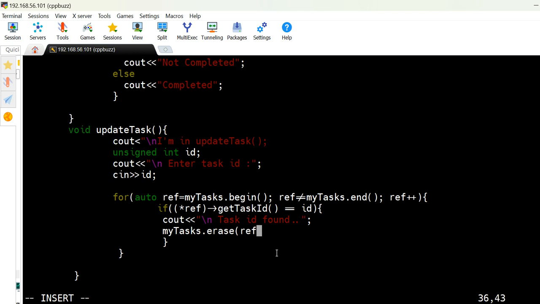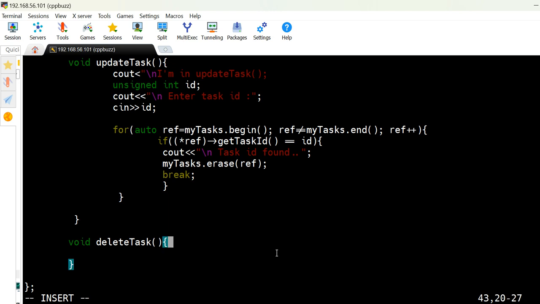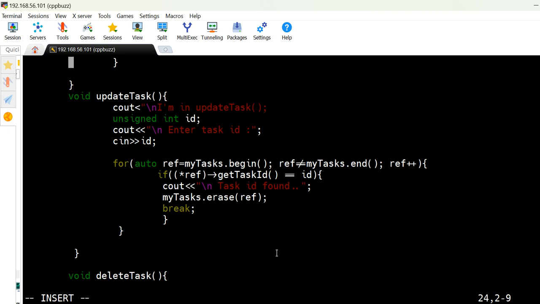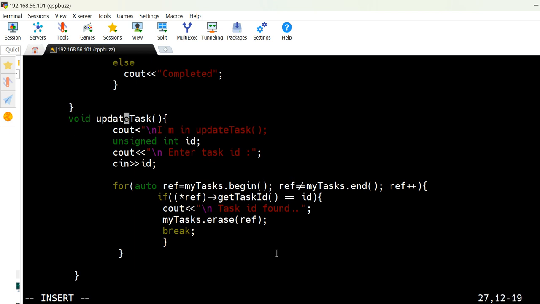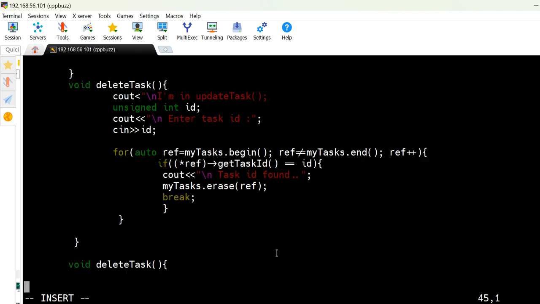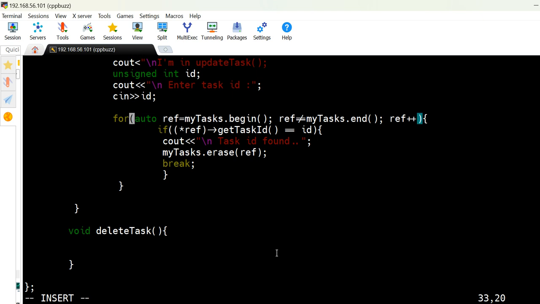Erase, and we can just pass the reference. Now let's say I have 10 tasks and the third task is matching, so we don't need to continue with the other tasks, right? So we can just break the loop. Now we'll compile it slowly, but let me complete this. Delete task. Sorry, this is the delete task method. Delete task and update. For update also we will have the same logic.